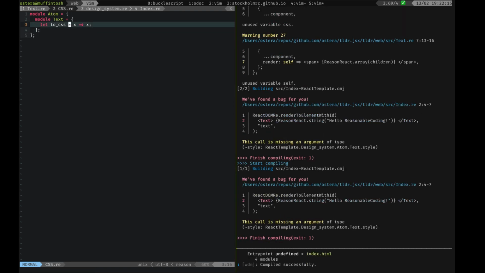So what we know about this toCSS is that it will take a design system atom text T, right? Yeah. And it will turn it into, I think we might actually need to bring in a CSS library. Or first we can have a look at what ReasonReact comes with. Exactly. I sort of assume ReasonReact will have something for style. Correct. I don't really know what it could be, right?